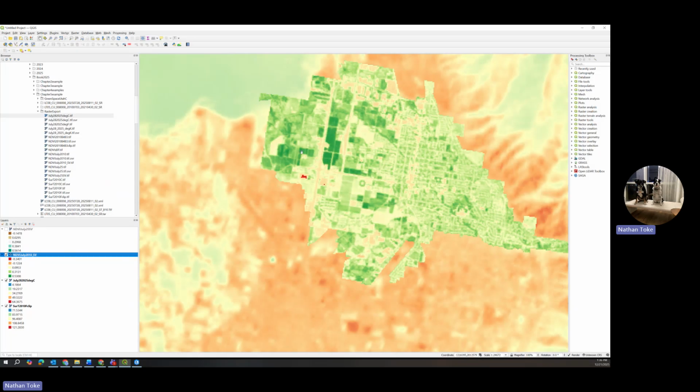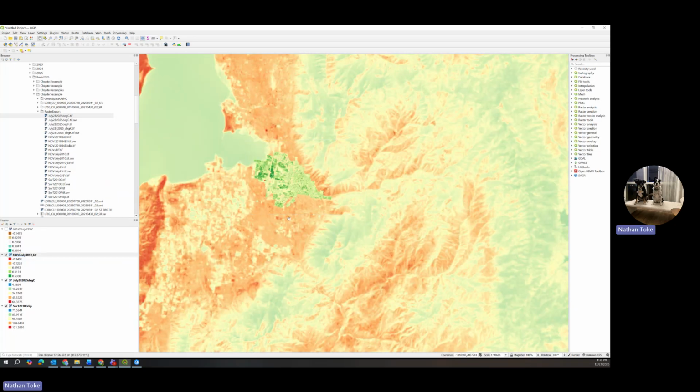Okay, so yeah, you've seen how we can bring these rasters into QGIS. We can change their symbology, and there's a lot more that we can do with that, just like we can in ArcGIS Pro.